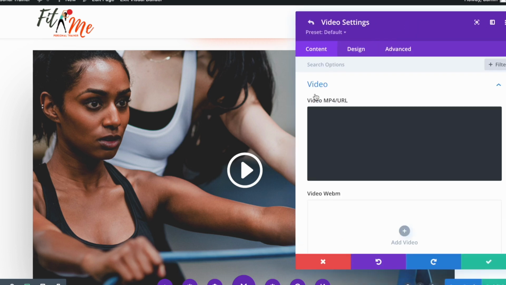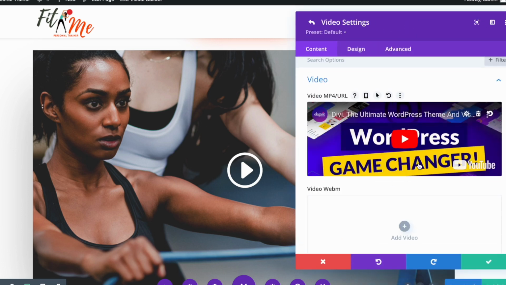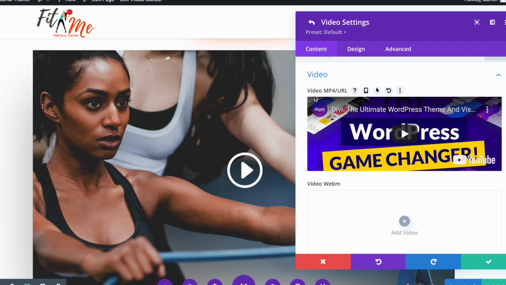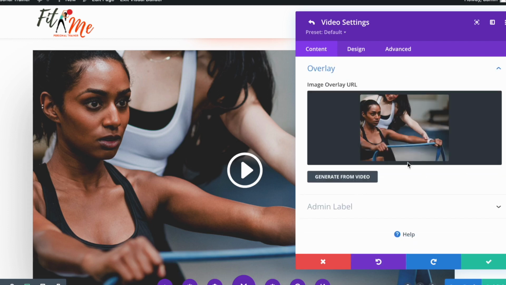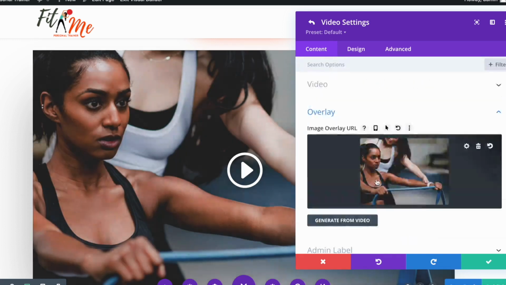Let's go to the settings of the first video. Here you notice this video is from YouTube as we can see the YouTube icon. Further, overlay is the cover of the video. It is advisable to set a good overlay. It will make your video gallery look more professional.